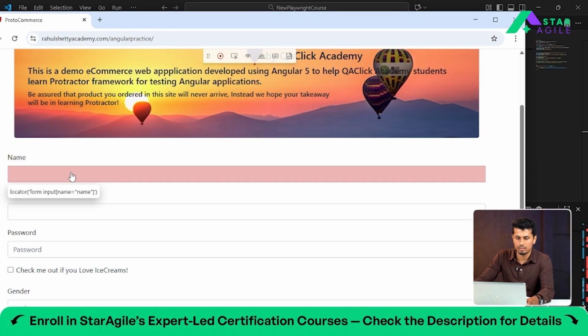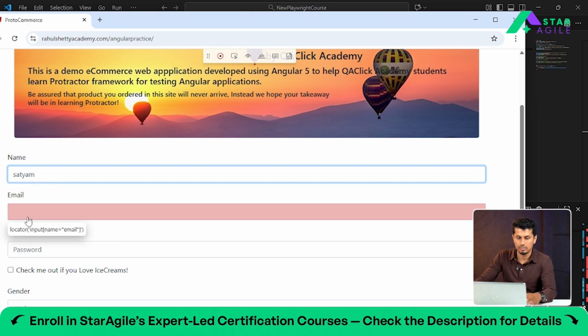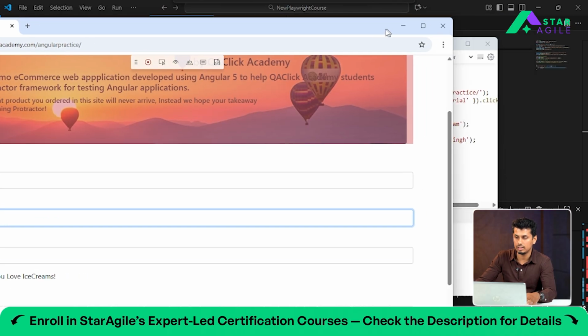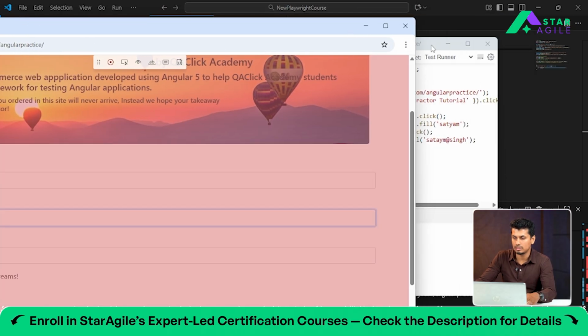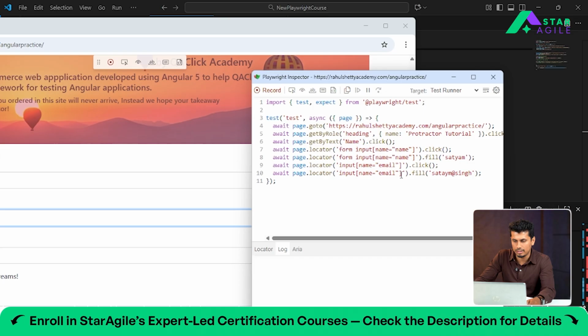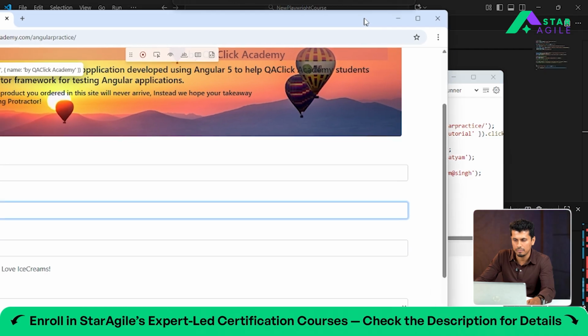Again, if you click on the input box and type here, suppose Satyam, it will come here, Satyam. If you go here and type an email ID, something like Satyam@sing, it will come here. See guys, it has come here, Satyam@sing. So that is very much useful. It is also showing the locator. If you are stuck in finding the locator, you can get it from here also.